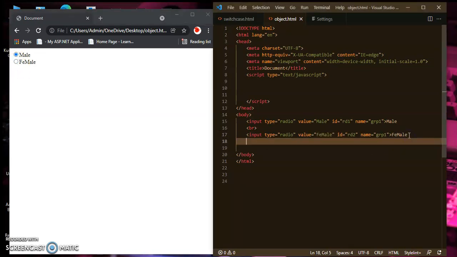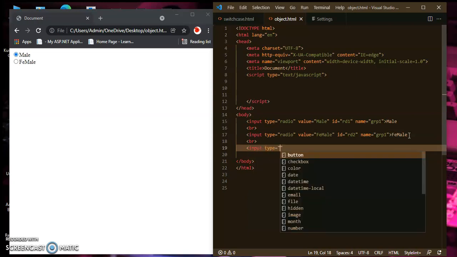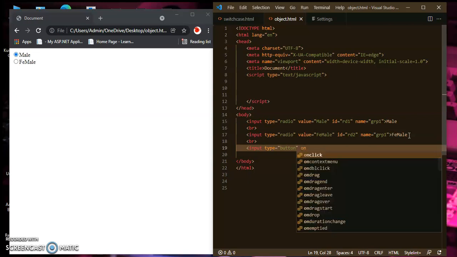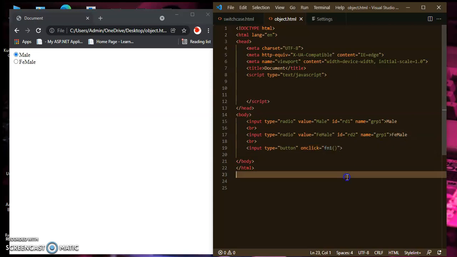Now let's create the button. Okay, so input type equal to button, and we will create one function, and using that function we will display the event. So here onclick equal to the name of the function. Suppose I will create one function, the name of that function will be fn1, so I have written here. Okay, so control S, refresh the page.